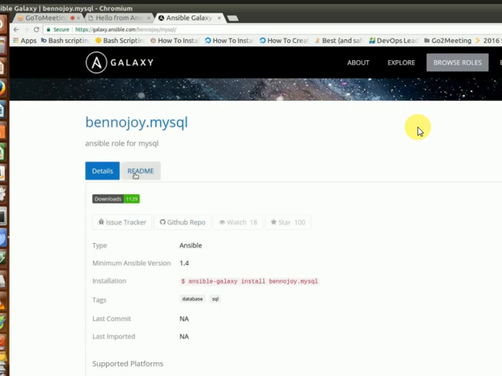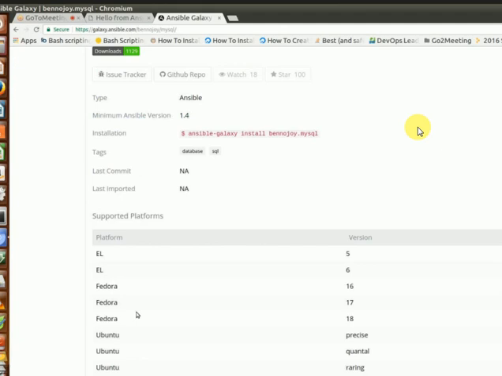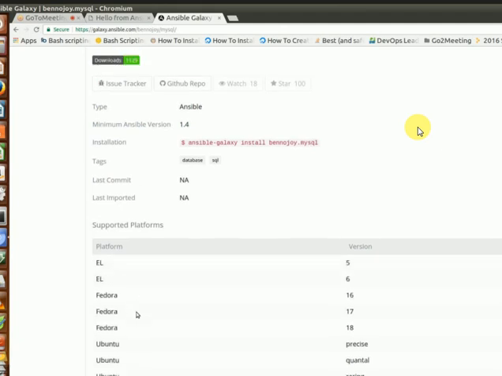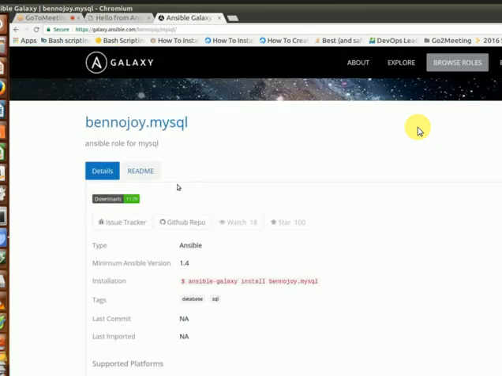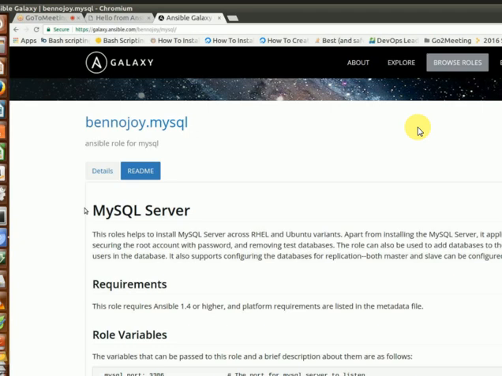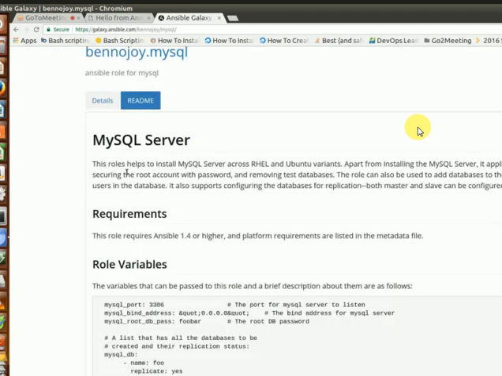There are multiple versions of operating systems that it can run on. It can run on Enterprise Linux, Fedora, and Ubuntu. Go to the README section. What is this role used for? This role helps to install MySQL Server across RHEL and Ubuntu variants. So it means you can use this role on both the Red Hat family and the Debian family.